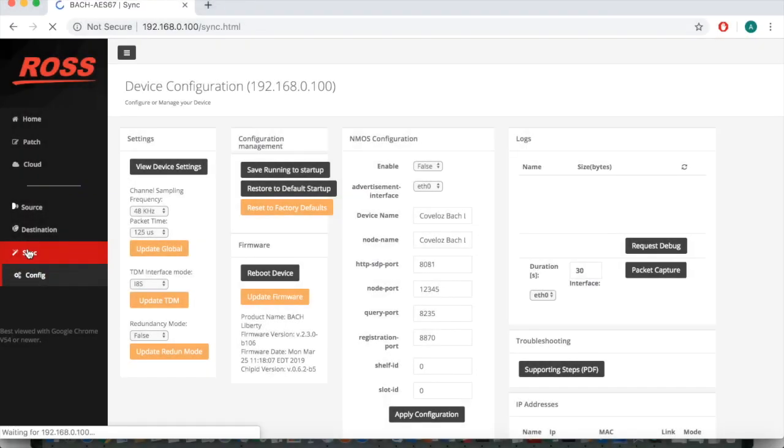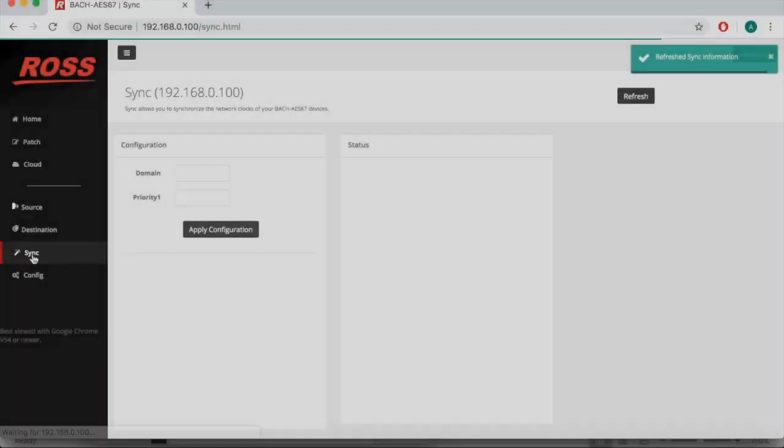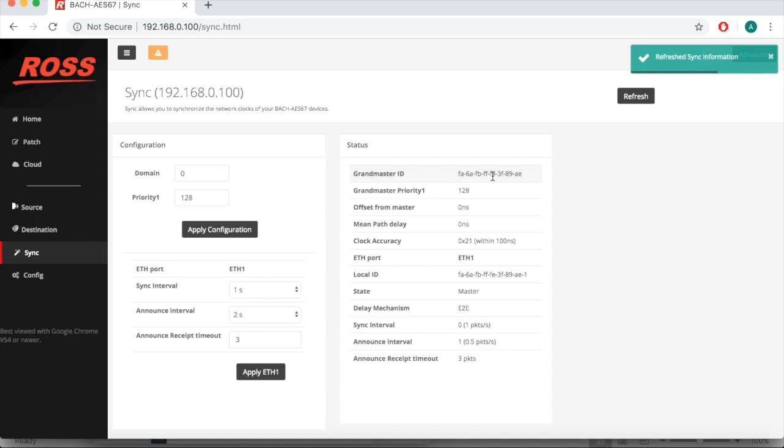At the Sync tab, you can verify if the module is locked to the proper PTP Grandmaster by confirming the ID and noting the offset to master parameter is oscillating within plus or minus 300 nanoseconds approximately. If you do not have a PTP Grandmaster on your system, by default, BACH Liberty can be a master. However, it will always look for a PTP Grandmaster first.